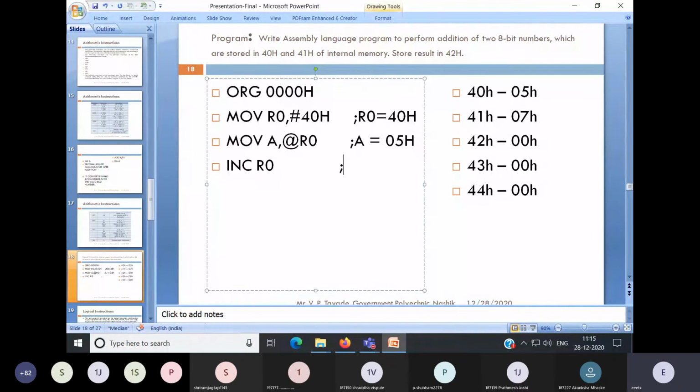The value of R0 will become 41H, correct? And after this, we can use our addition instruction. ADD A, comma, @R0. See what will happen. In R0 now, I have 41H. On 41H, I have my second data. And in accumulator, I already have my first data.